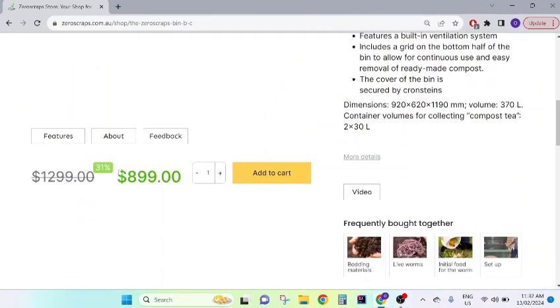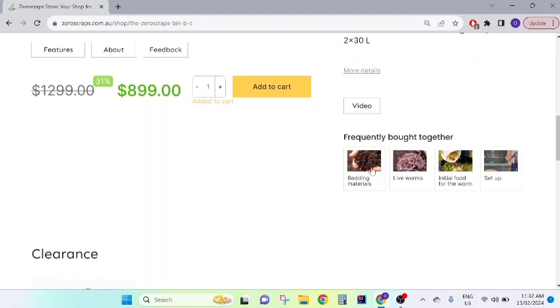So after I had a look and I'm happy with the price, I can add this to the cart. As well as this, we can see the frequently bought items together include bedding materials, live worms, initial food for the worms, and setup. Today I'm interested in buying those two and they will automatically load into our cart.